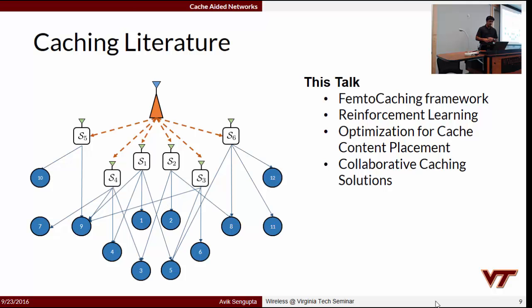As I said, this talk will focus on more of a femtocaching framework, and I'll come to that later. We'll talk about reinforcement learning, and we'll talk about optimization for cache content placement. And finally, we'll talk a bit about collaborative caching. And by collaborative, I mean, can you do something interesting when you have multiple base stations?